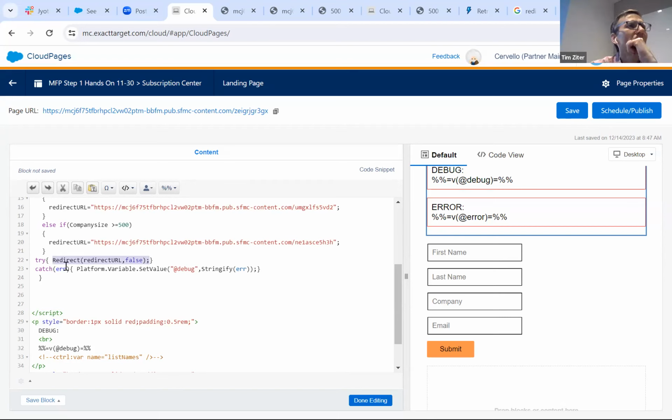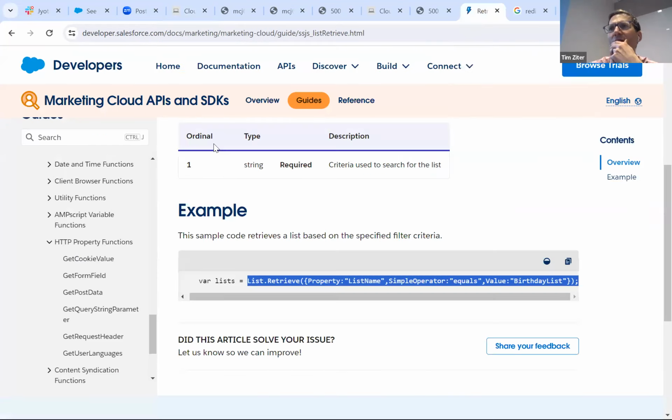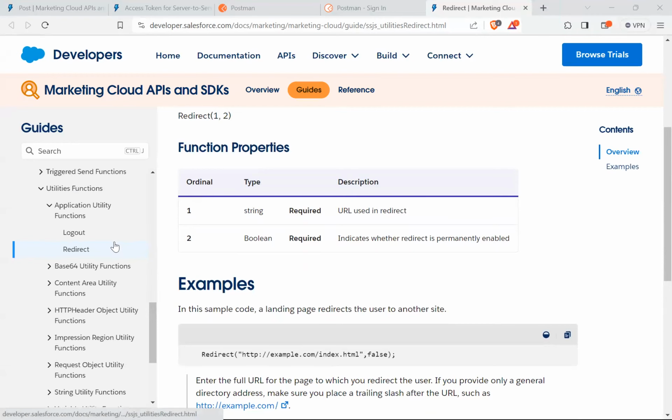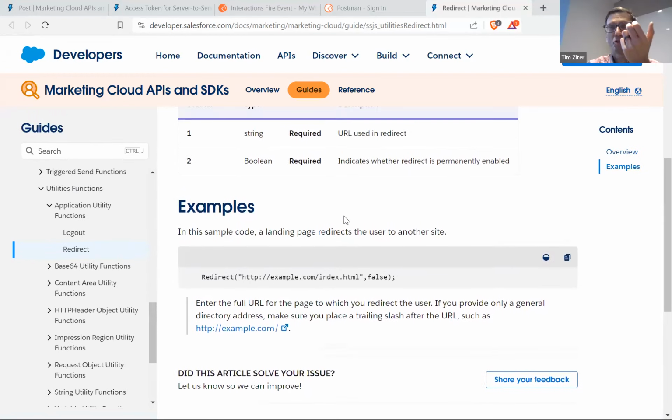Yeah, good call. So I did find it. It's under utilities functions, under application utility functions. I just dropped it in the chat if you want to click to it. It shows the two required fields: the string and whether the redirect is permanently enabled. I don't know what true would do. Is it just always false? I don't understand what false is doing there. What's the use case for that? Does anyone have any idea why there would need to be a false or a true, whether redirect is permanently enabled?